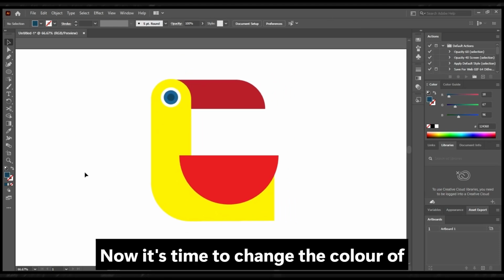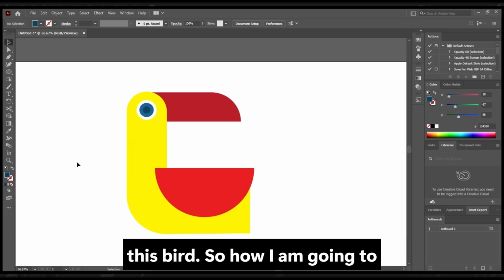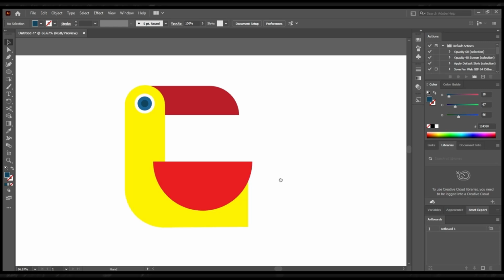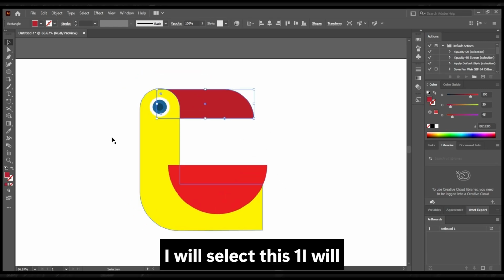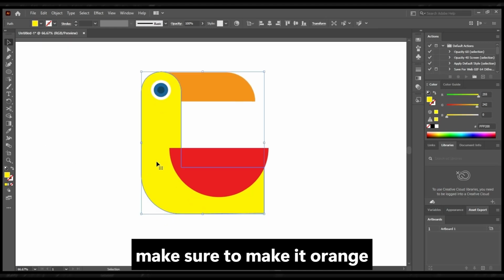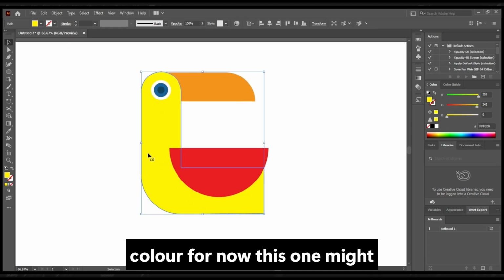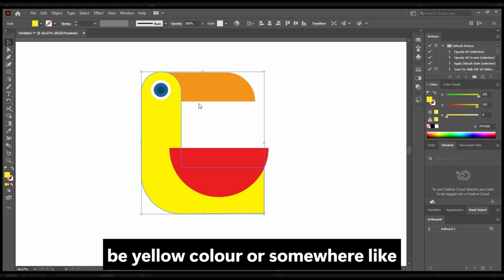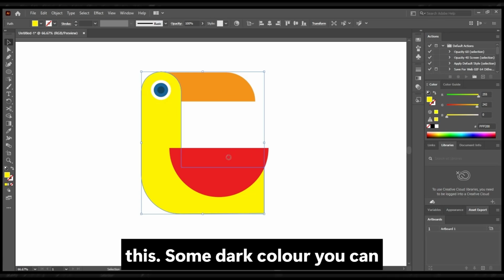Now it's time to change the color of this bird. Okay, so how am I going to change the color? See, I will select this one. I will make it orange color for now. Okay, this one might be a yellow color or somewhere like this, some dark color, you can say, like this one.